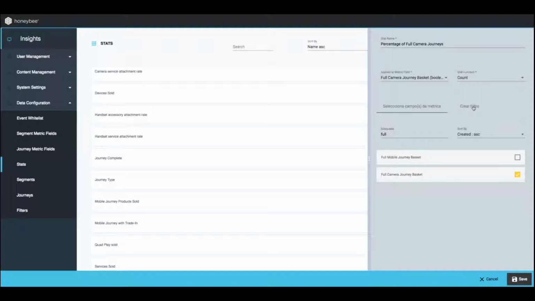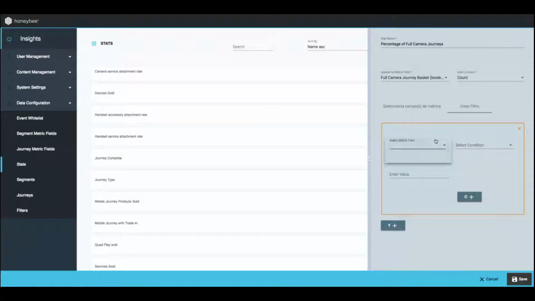Once done, we'll go to the filters and apply a filter so that we only consider the journey types that are equal to camera. Once done, once again push the save button in the bottom right hand corner and this will be put into effect.